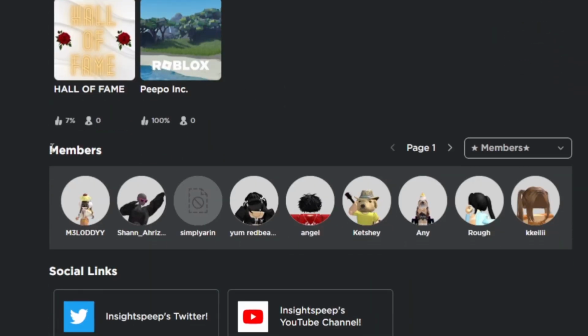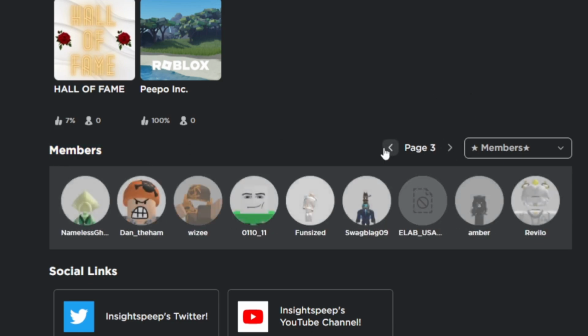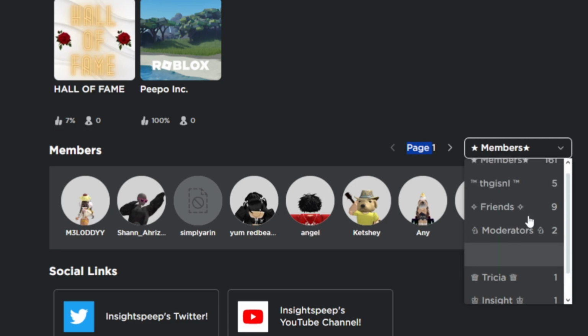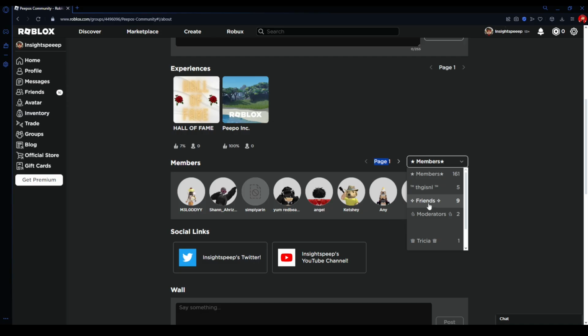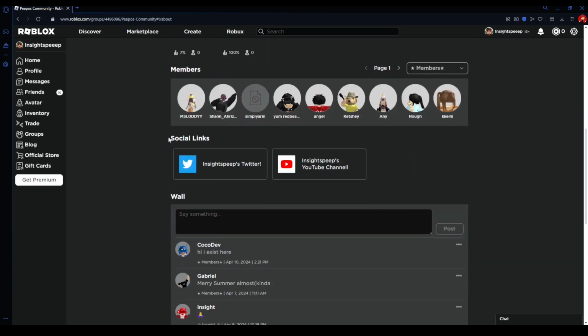Down here displays anyone who is in the Roblox group, which is the members. And you can view from multiple pages. You can also view various roles. So I got a role for my alts, my friends, moderators, and then there's co-owner, owner, and there's a group holder. You can also view the social media links again right here with a little description.